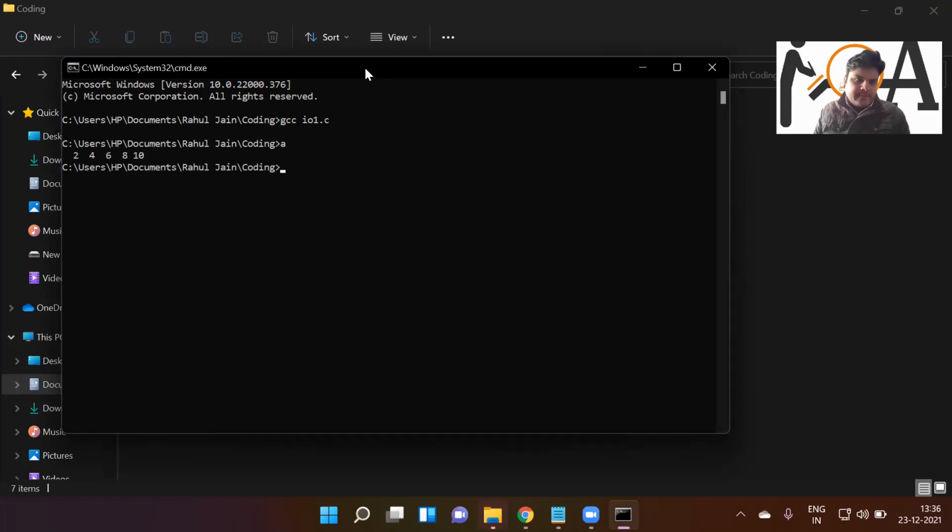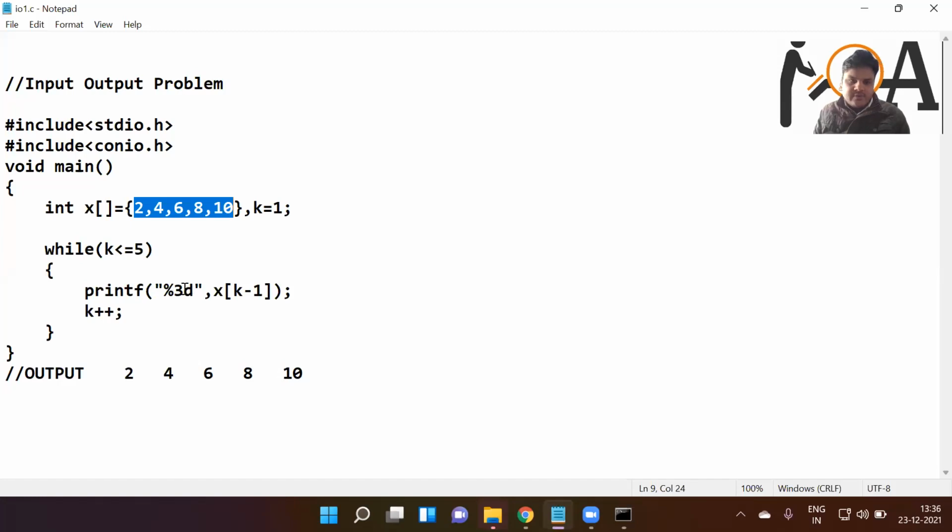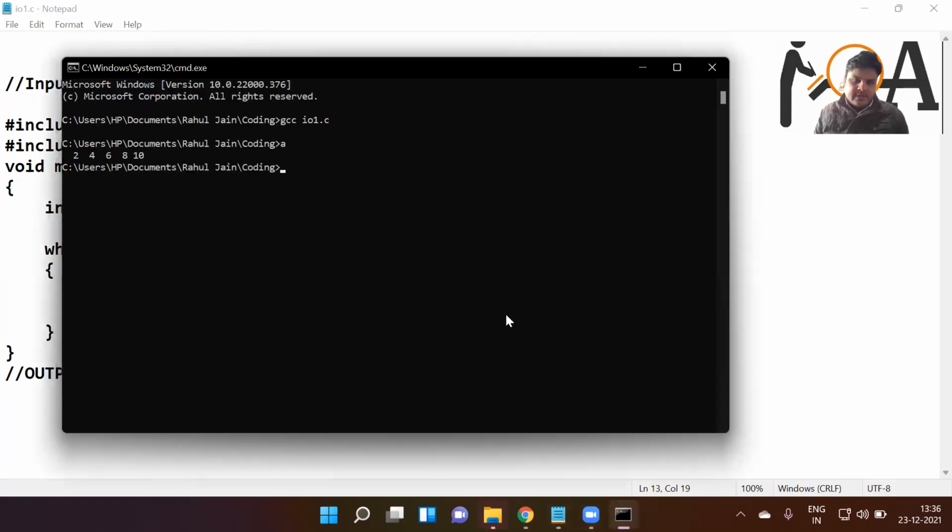Okay. After compilation, yes, you can see 2, 4, 6, 8 and 10. So this much width is there, this much width is there, right? That width is just because of this %3d. If we do %5d, let me do it, let's save it. Now let me run that program again. gcc io1.c. Okay, and if I execute it, yes, you can see that the width is increased now. That is the meaning, right? So you can see the live experience here.